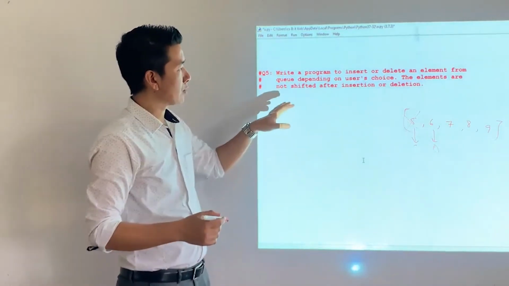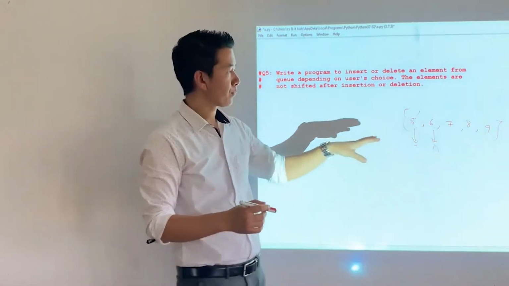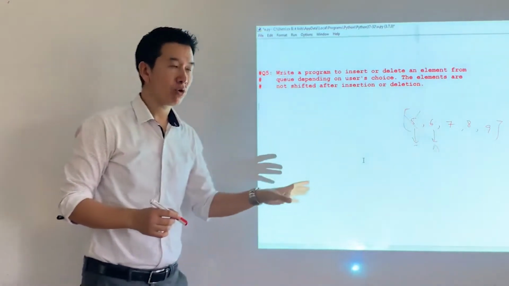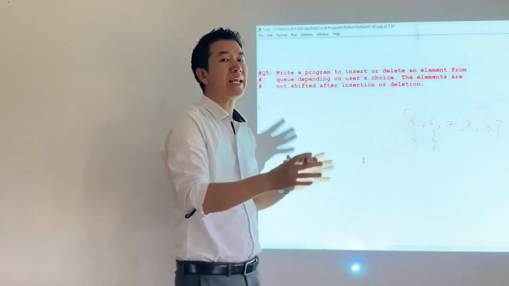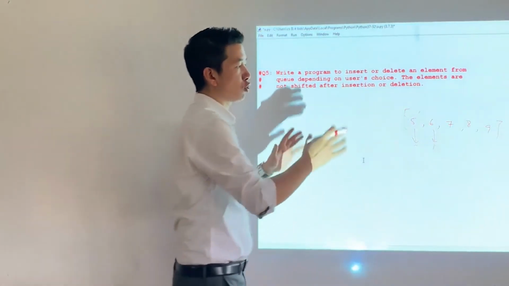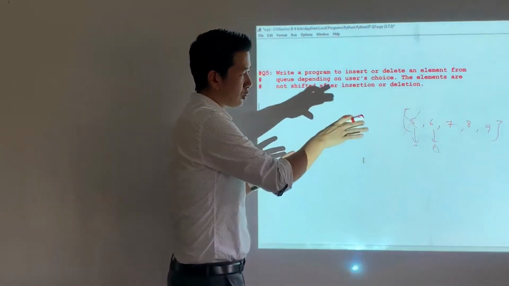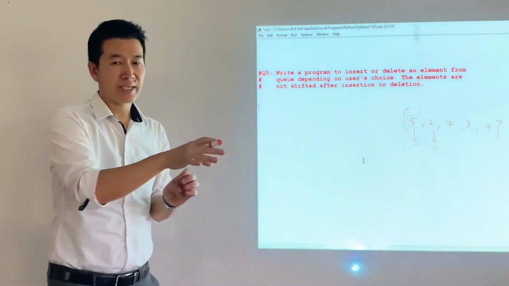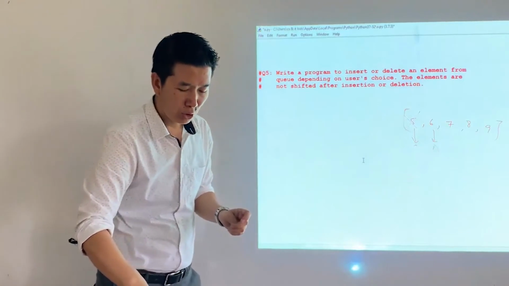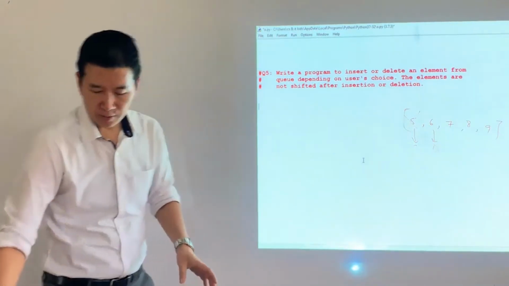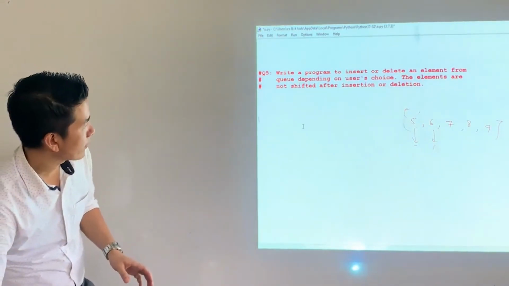Now the question is, you should be removing the element from the queue, but there should not be any shifting. The elements should not shift. They should stick to their respective index values. Okay, so I hope you are clear with the question. Now let's do the program real quick.